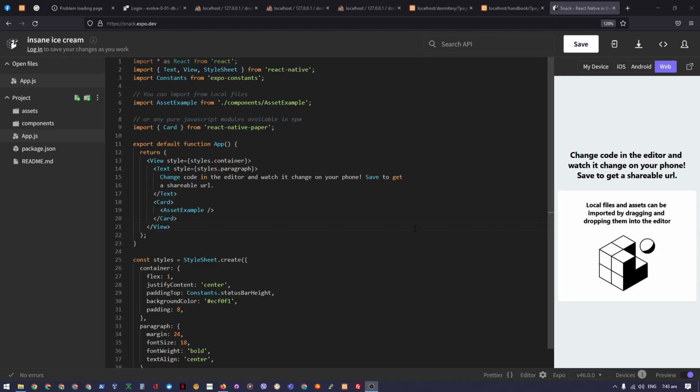Okay, so welcome back. What we'll be discussing today will be the fundamentals of React Native. For the first one, we'll start with JSX.